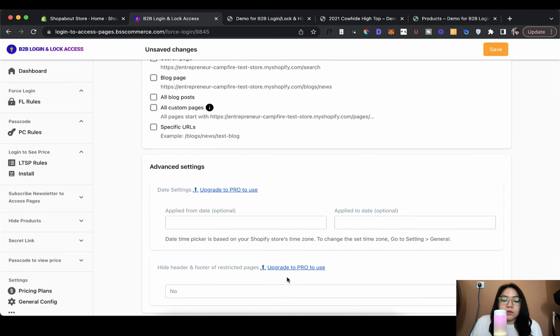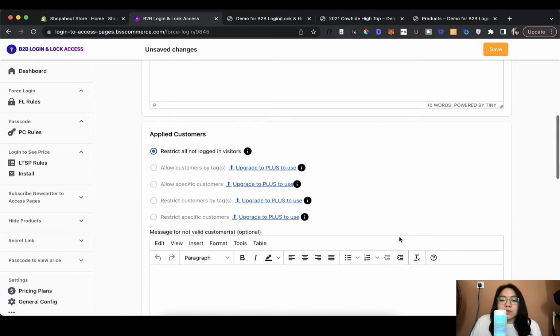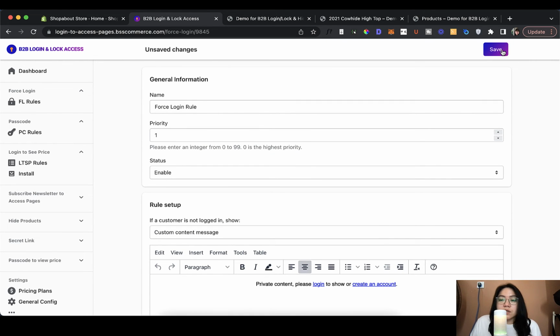So in these advanced settings as well, you could also have this particular lock applied for a specific time period. As you can see here, apply date from and to date. This is something that you can only enable if you have the Pro plan. This might be useful if you're setting up a special promotion for a specific period of time for a segment of customers. Alright, so with these enabled, I'll just click save.